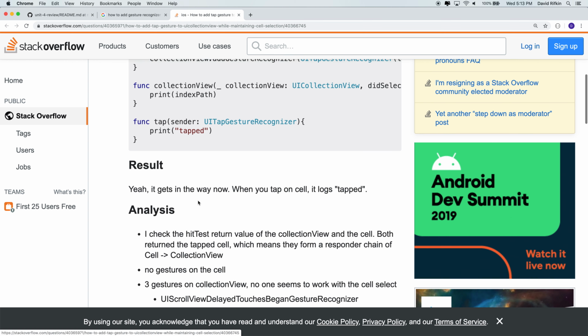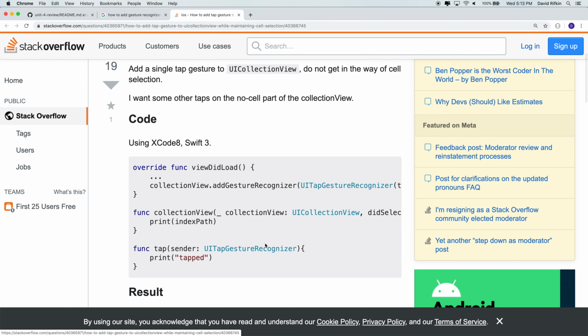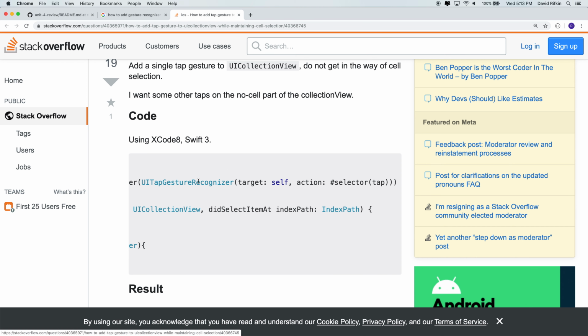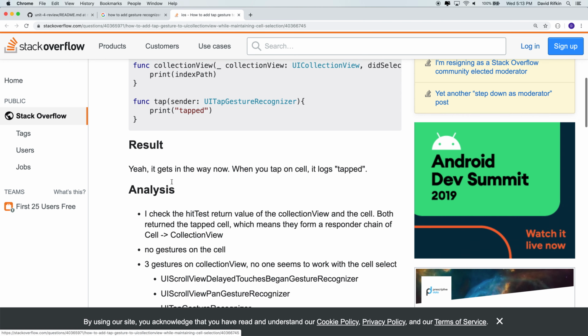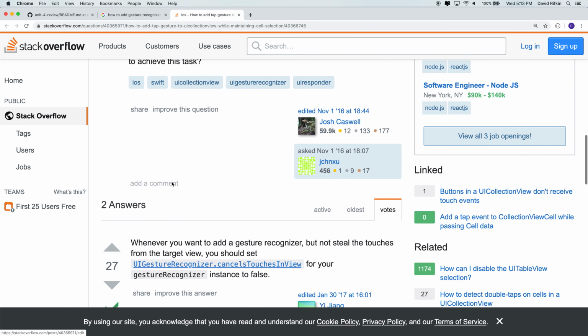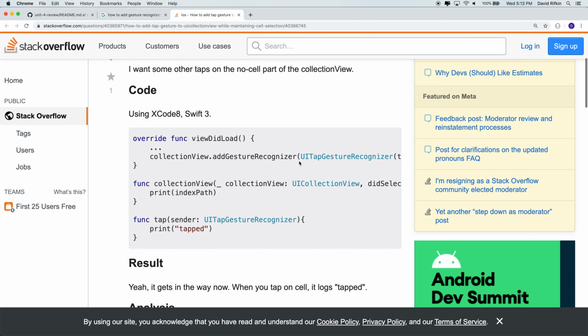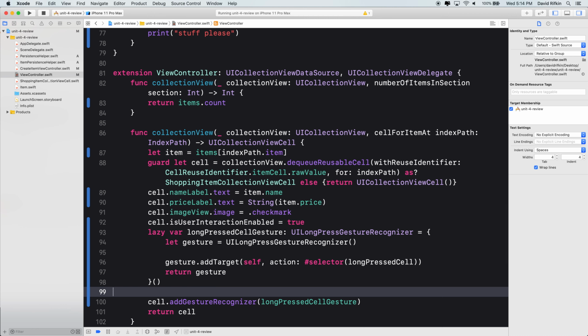So here, they're testing something out. They have the didSelectItemAt. They also have the UITapGestureRecognizer. They wanted to see which of these works, if I tap it or if I select the item. And they said the tap gesture works. Cool. If you want to add the gesture recognizer but not steal the touches, that sounds great. Let's just make our tap gesture this guy. Get rid of you altogether. Just add the gesture recognizer right here.